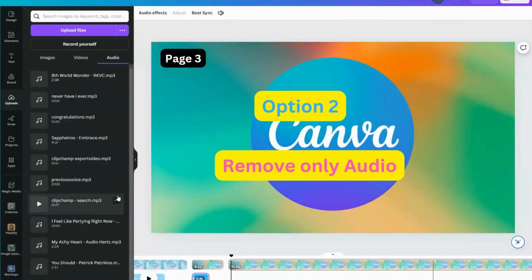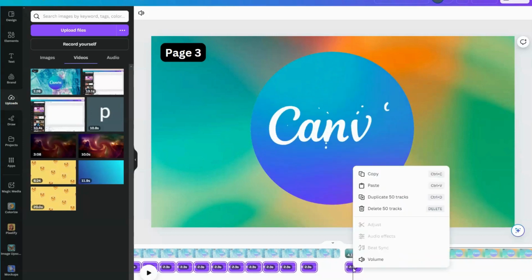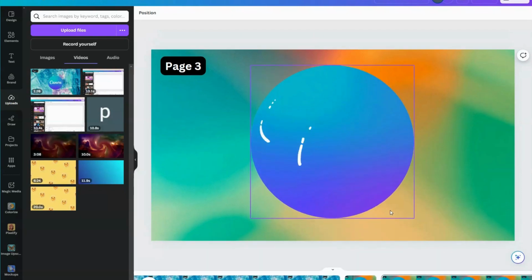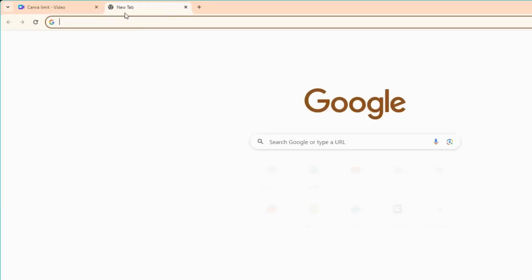However, I prefer the second option of just removing the audio tracks. So, first we will remove these 50 audio tracks. Now we need to extract audio from the video we downloaded earlier.